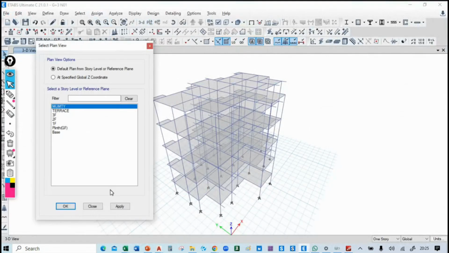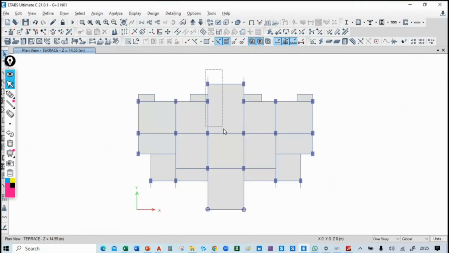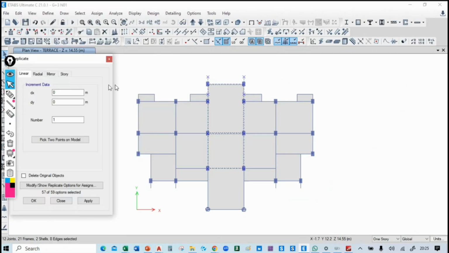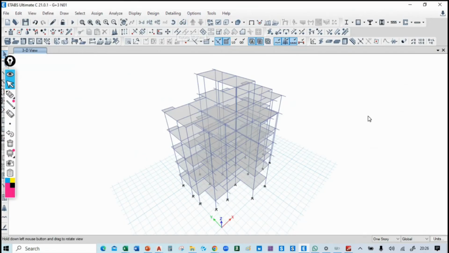We will go to the plan terrace and apply it, select this area, and replicate the area at Mumty level. You just have to make sure that you have only selected one story here, go to Replicate, go to Story, and apply the Mumty here. So you can see we have added the Mumty area also.